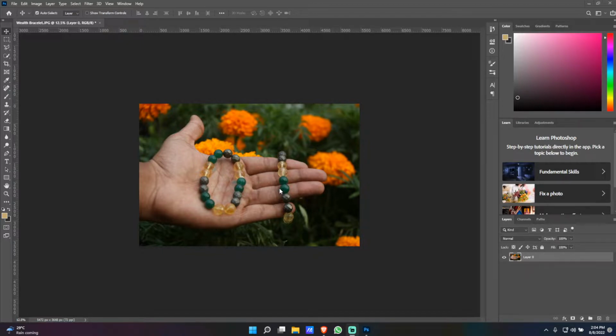Today I'm going to teach you how you can crop an image in Photoshop. This video is going to be a very simple and easy step-by-step tutorial, so feel free to watch the video till the end. With that being said, let's get straight into the video. To crop an image, it's going to be really simple.